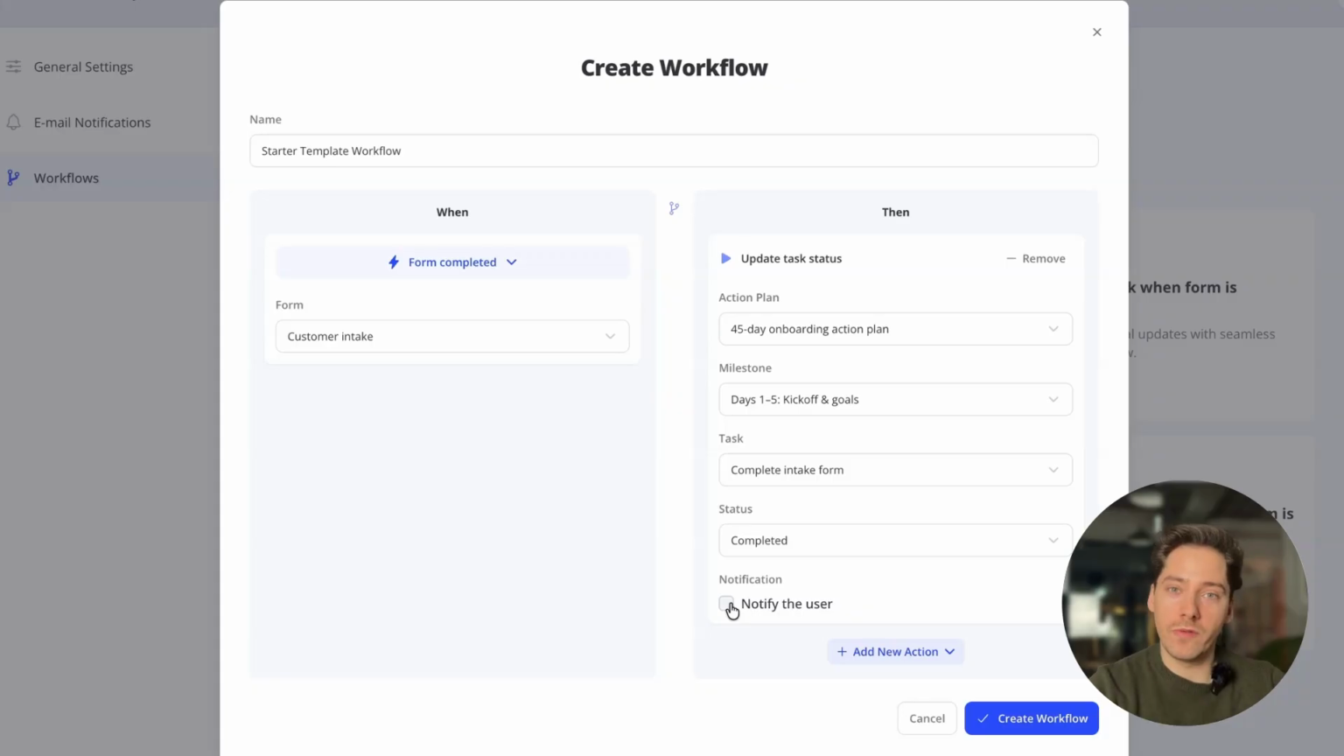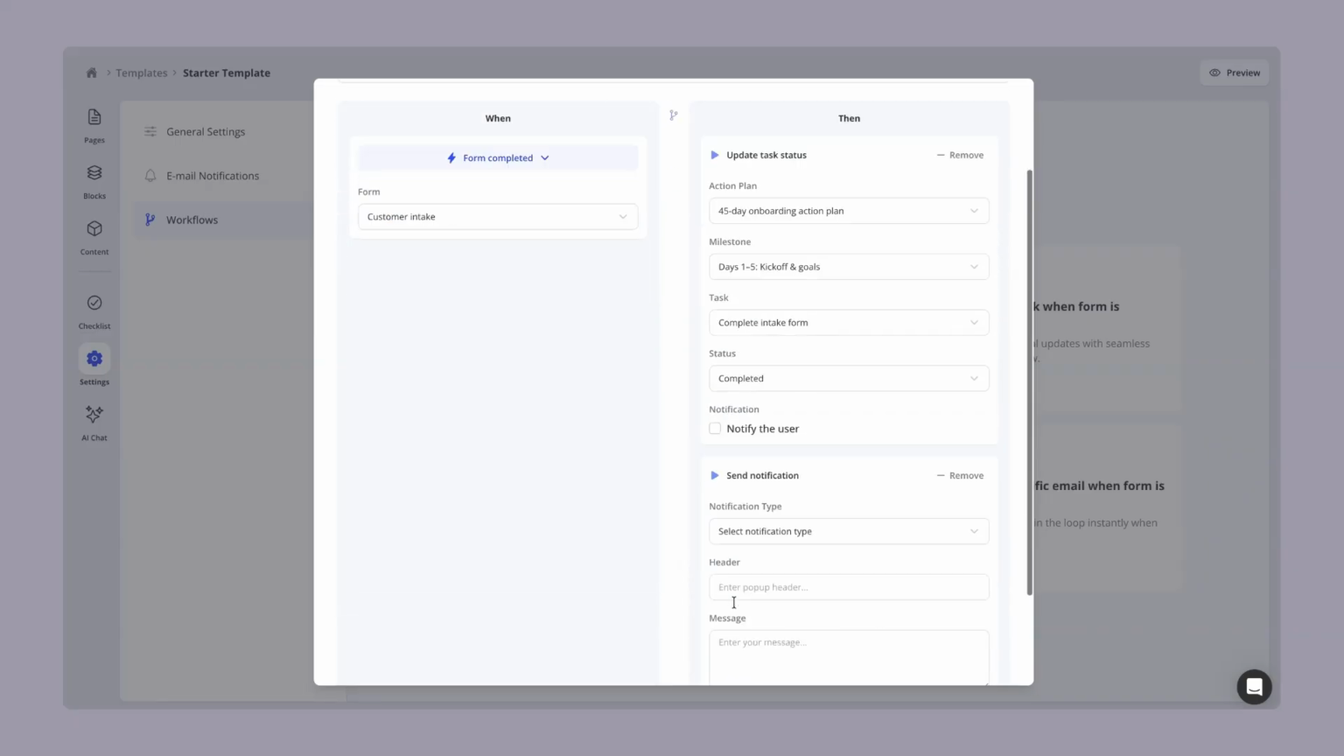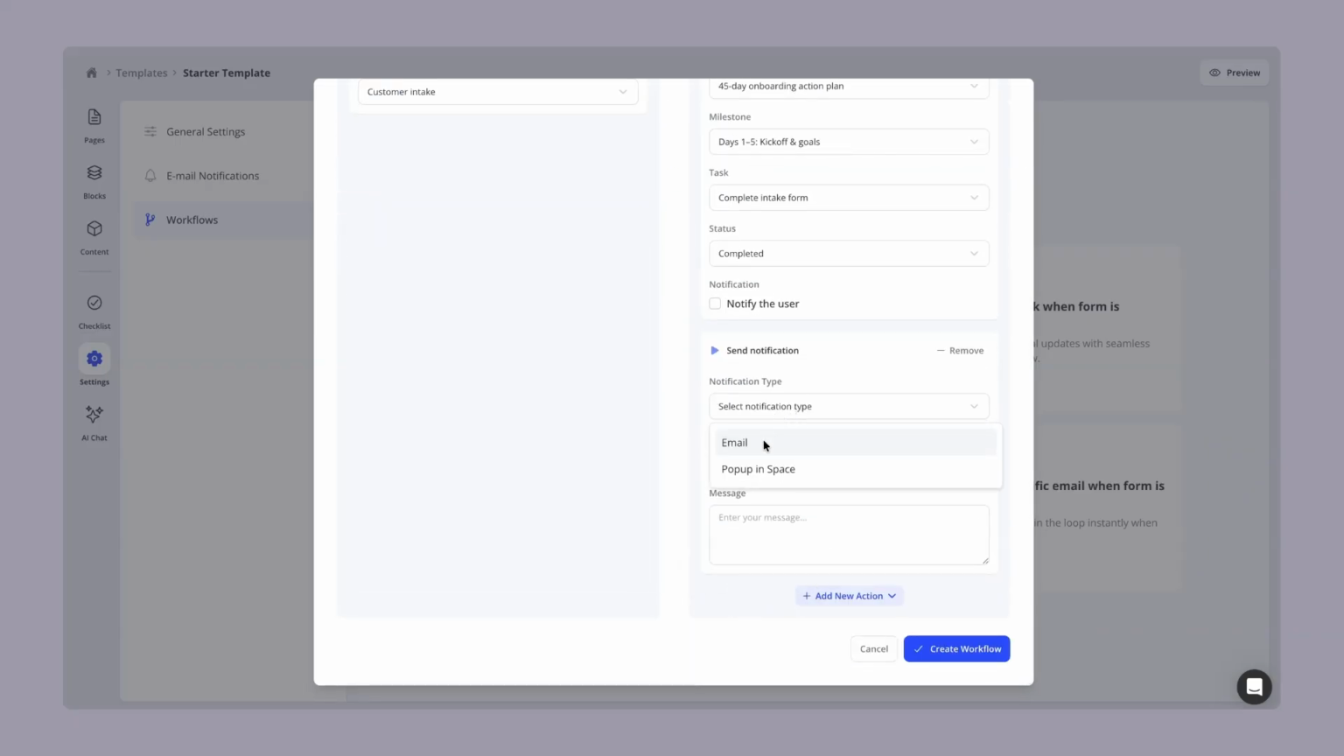Now, what you couldn't do before is have multiple actions in one workflow. So for example, if I not only wanted to complete this task, but maybe also send an internal email, I would have created another workflow. But now this is possible, so I can just add another action, send a notification, and then I can select an email or a pop-up in the space, and then do it in here.